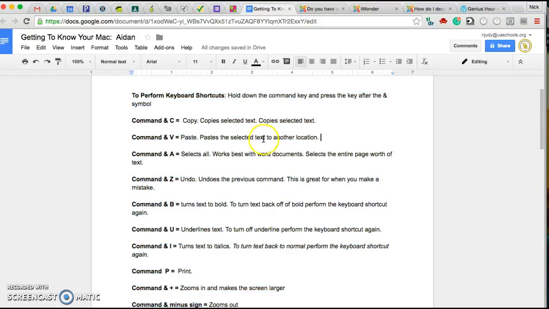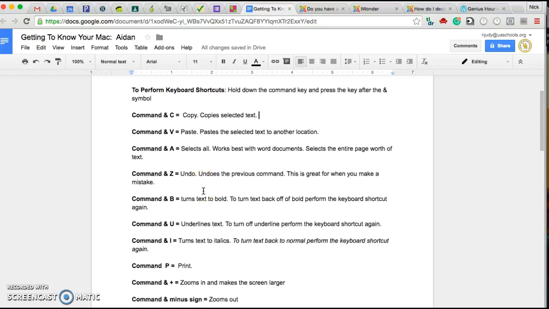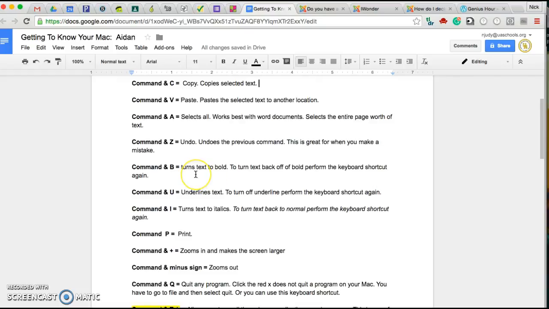If I don't want to do that, or if I've made a mistake at any time, such as I don't want this to have copy selected text said on there twice, I can hit command Z and that will undo what I previously had the computer do. So if I hit command Z right now, it's going to take away copy selected text again. Command Z will work every single time going backwards. So you can keep hitting it more than one time to change more than one error.